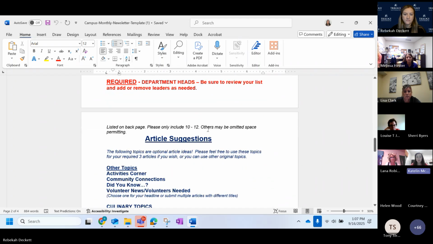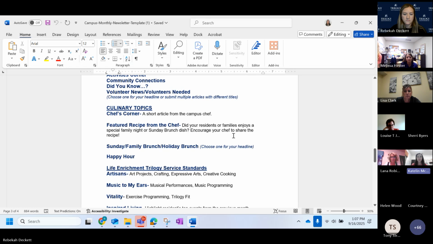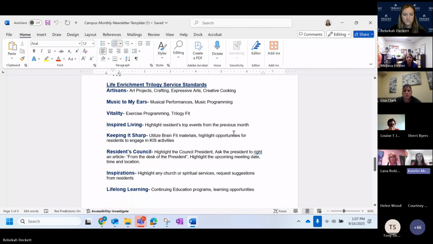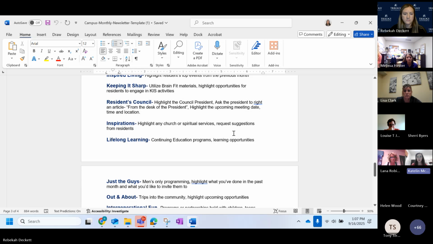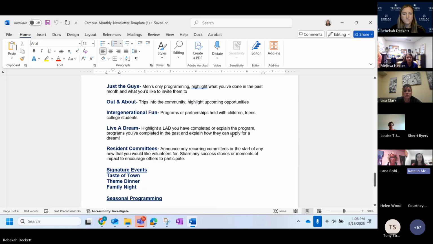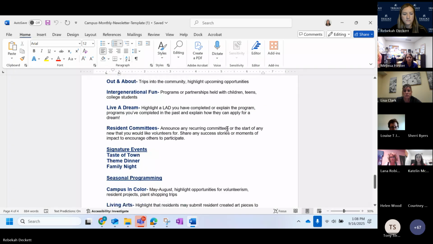And then article suggestions, there wasn't much that changed here. I just sectioned them out so they make more sense. So there's other topics, and then culinary topics, and then our life enrichment, trilogy service standards. And then I just highlighted what you could talk about in relation to each of those things. There were some terminology updates as well. And then signature events.